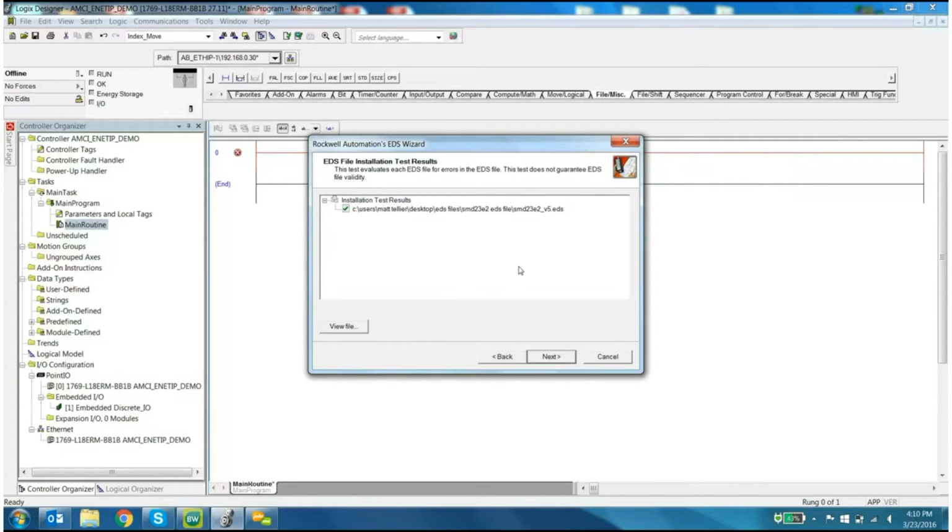When that's done, we click Next, and then it lets us know that, hey, we verified that EDS file is okay. We know that's a good EDS file because we have a green check mark here. If the EDS file was found to be corrupt in some manner, we would have a little triangle with an exclamation point. But we don't. We got the green check, so we're good to go. Click Next.